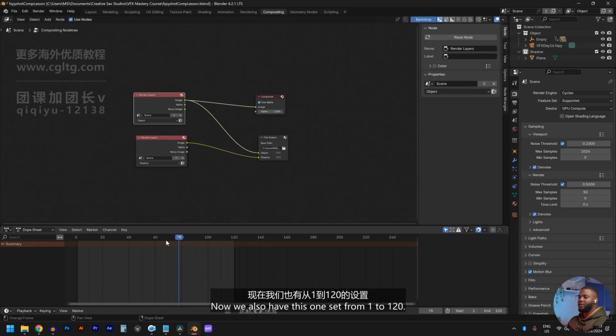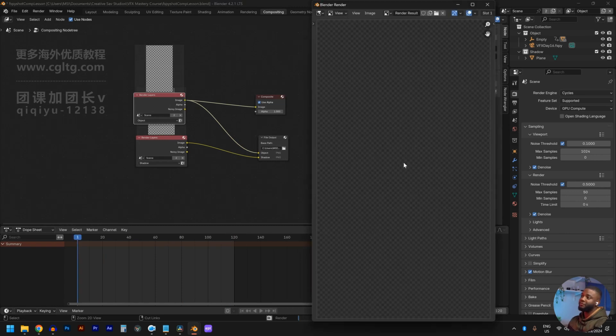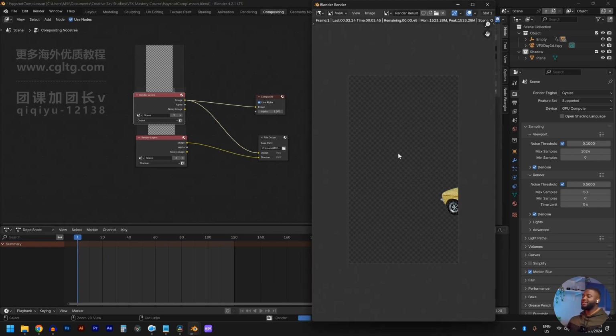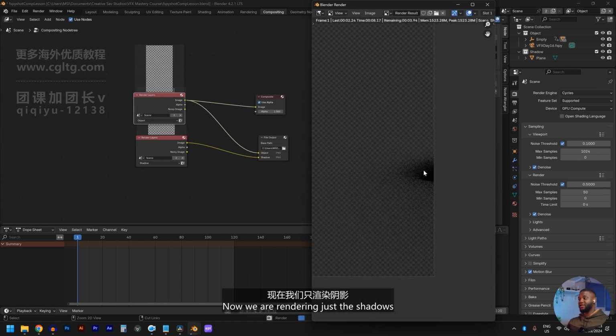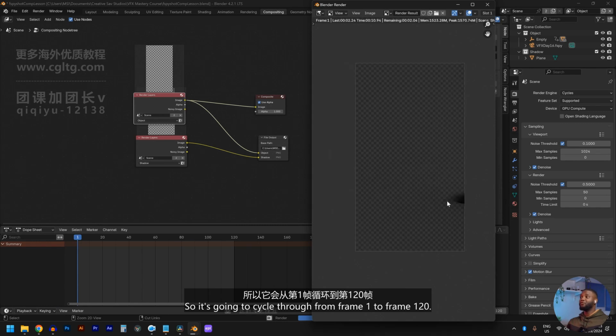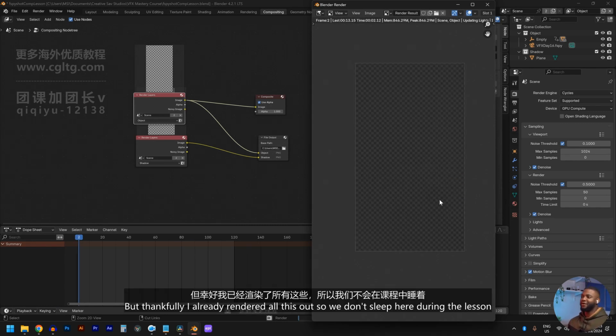Cool. Now we also have this one set from 1 to 120. So when I hit render, Ctrl F12, we are going to start rendering. You can see we have rendered this first frame of the car without the shadows. Now we are rendering just the shadows. So it's going to cycle through from frame 1 to frame 120. But thankfully I already rendered all this out so we don't sleep here during the lesson.